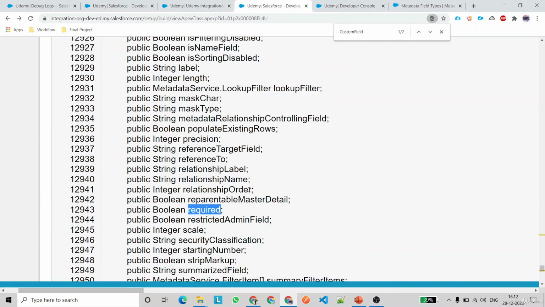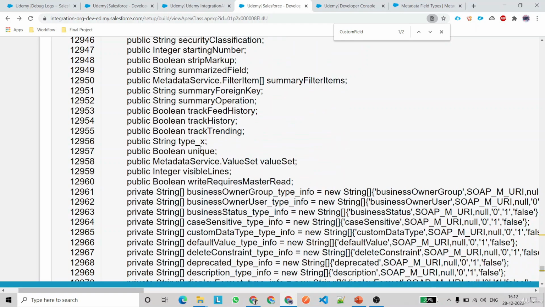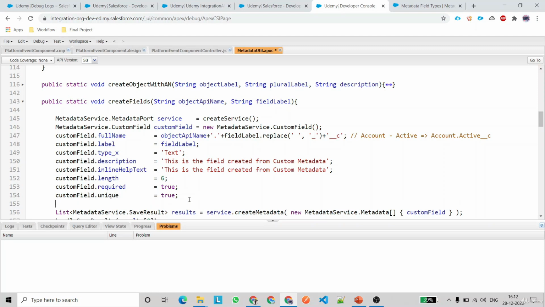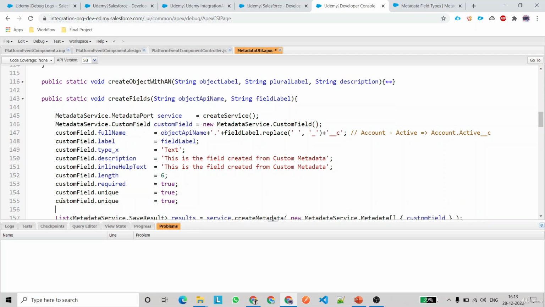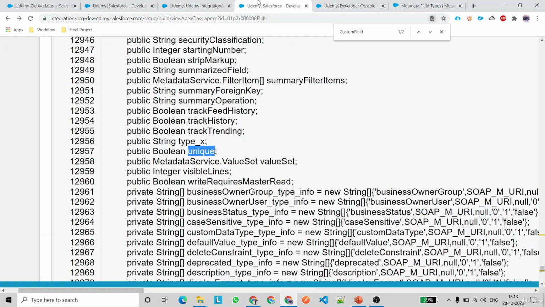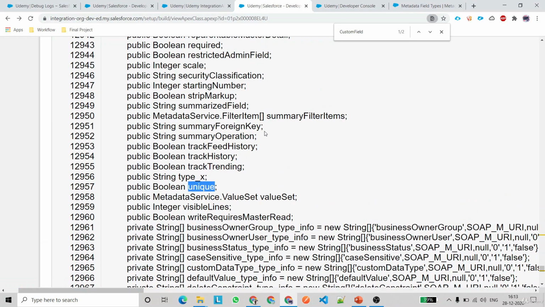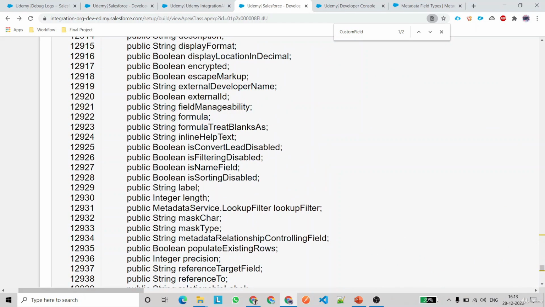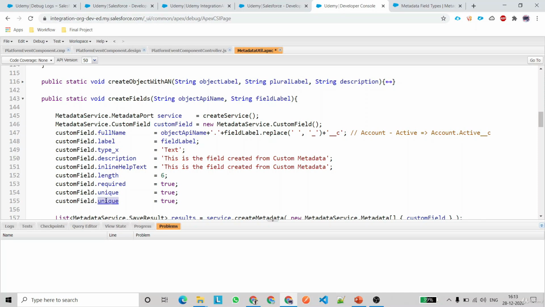You can also go there and find the field name which is unique, custom field dot required, and then we can say unique. That means the field cannot contain a duplicate value inside that particular object for any of those records. And then again, if you want to make it an external ID, for that you definitely have a field. Yeah, it is external ID. That is the boolean value, so we can just use this. Instead of unique, we can say external ID.